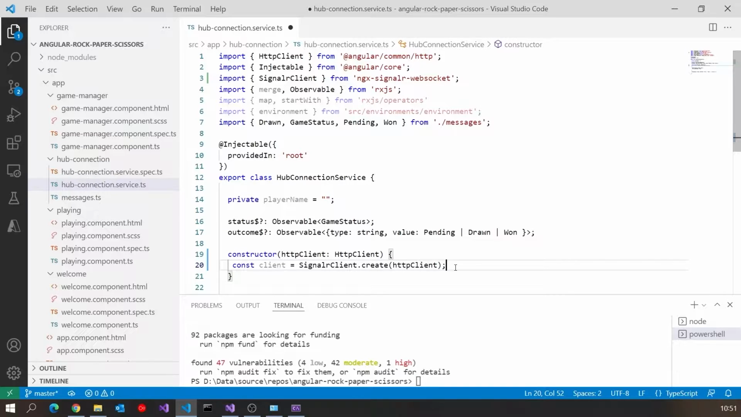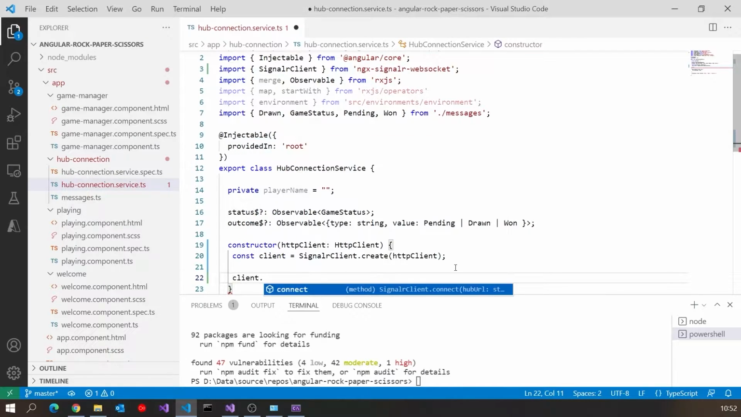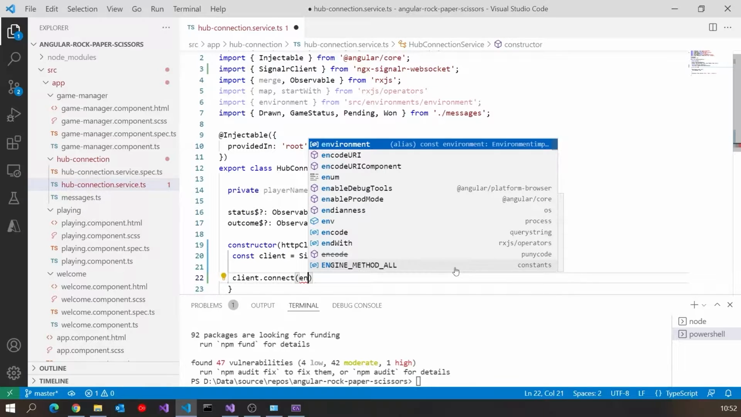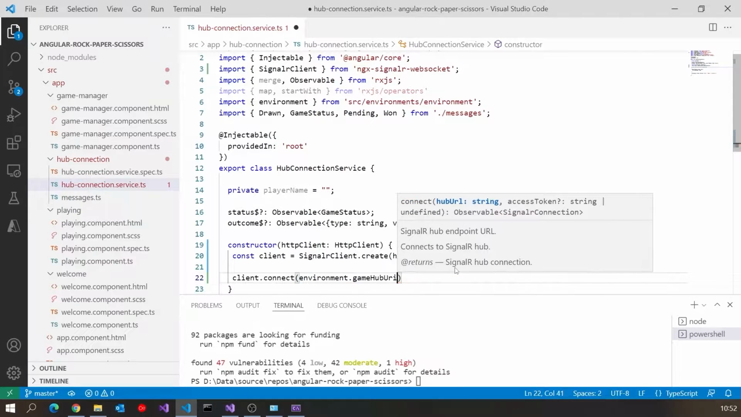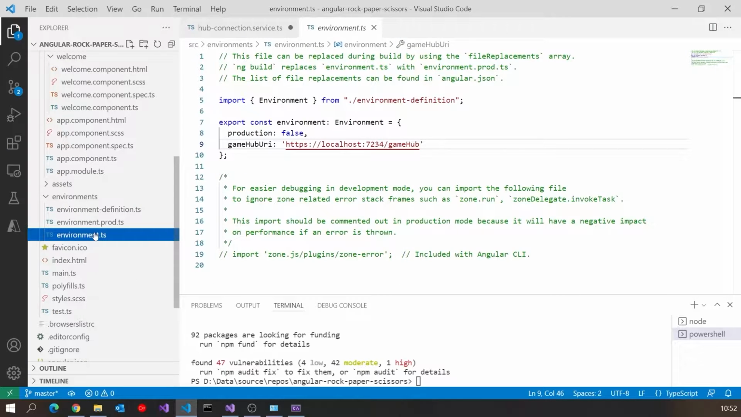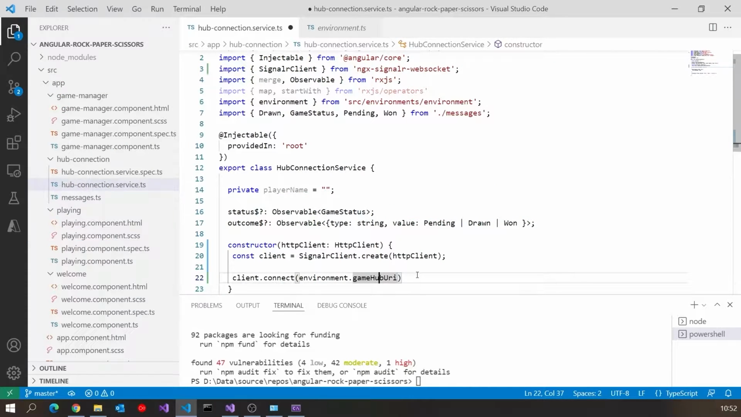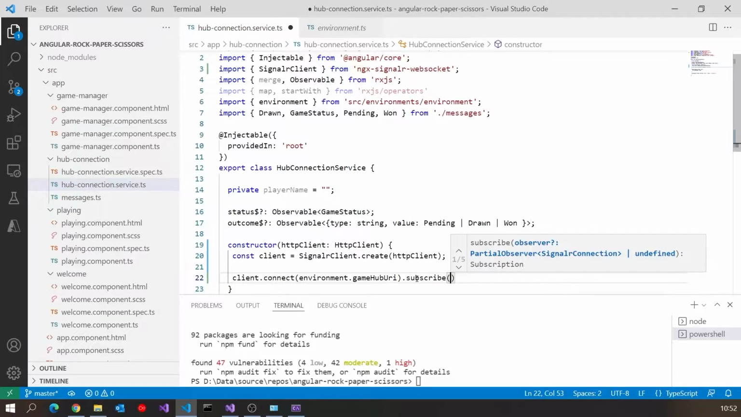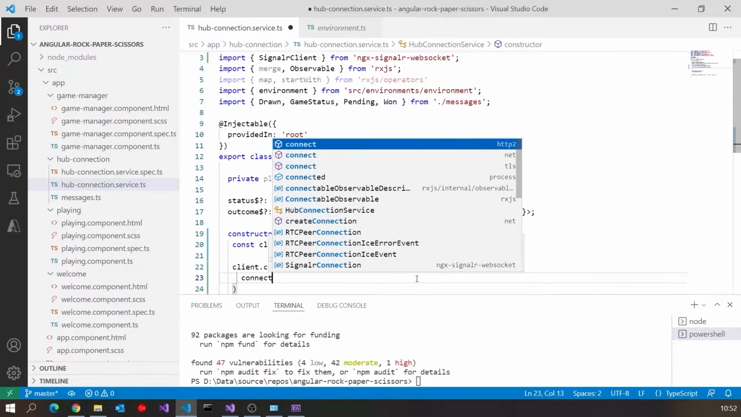But now we need to make our connection to the server, and this is really the bit that does that hidden HTTP request to initialize our connection. So we say client dot connect, and then we need to give it the URL. Well, I've already defined that. If we look in environment dot, there I've got my game hub URI, and if we take a look at that, you can see it's just set up for that localhost, which is where the other one is running. So that will make our connection, but that connect does itself return an observable. So almost immediately we're in the realm of observables. So I'm going to subscribe to that observable, and it will give me back a connection.